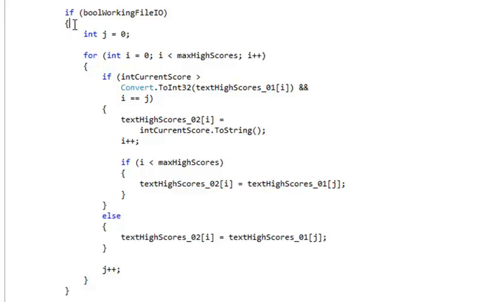So we're going to do a loop for int I equals 0, I is less than max scores, which is 5 in this case, I plus plus. If the current score is greater than the high scores from the list score that we're looking at right now, then we're going to deal with putting it into the list. But we have to do this convert here about 1, 2, 3, 4, 5, 6 or so lines in. If int current score is greater than convert to int 32, text high scores 1, and I is equal to j. We'll talk about that in a second, that I equals j.